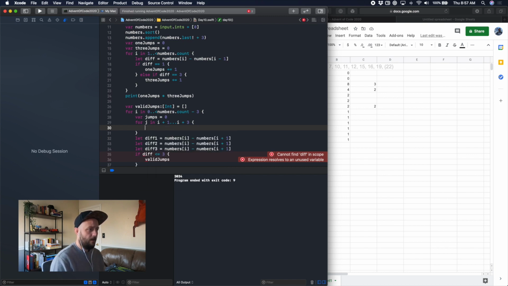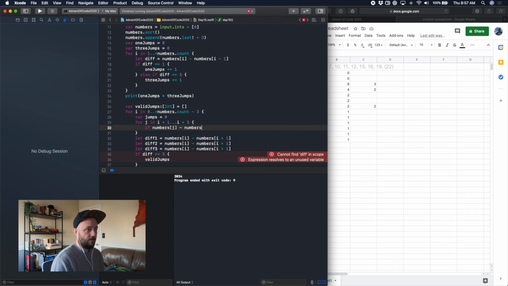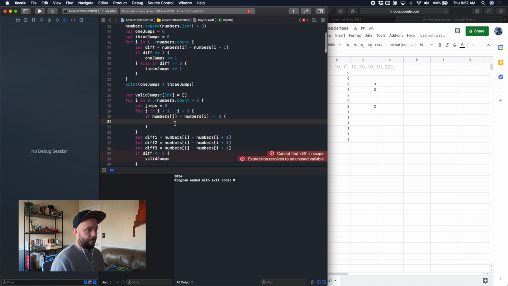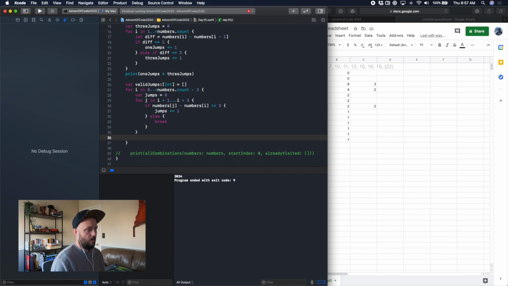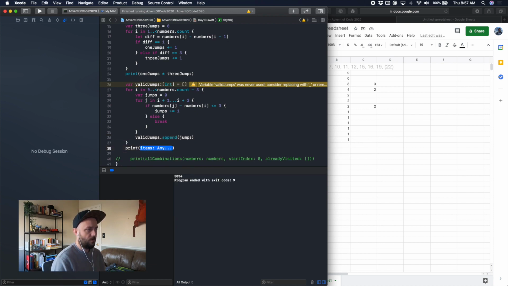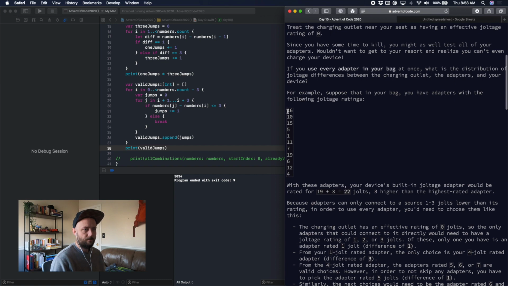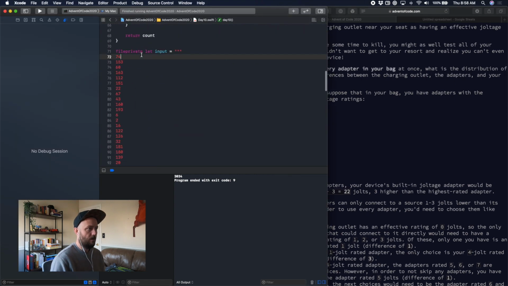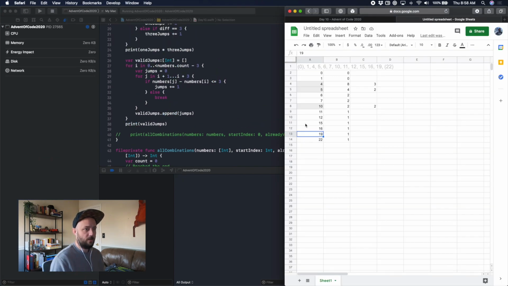So if numbers sub j minus numbers sub I is less than or equal to 3, then jumps plus equals 1, else don't check anymore. And then valid jumps dot append jumps, and let's just print valid jumps with the small sample input, and we'll also do the medium sample input afterwards. And let's make sure the valid jumps actually looks like our spreadsheet here.